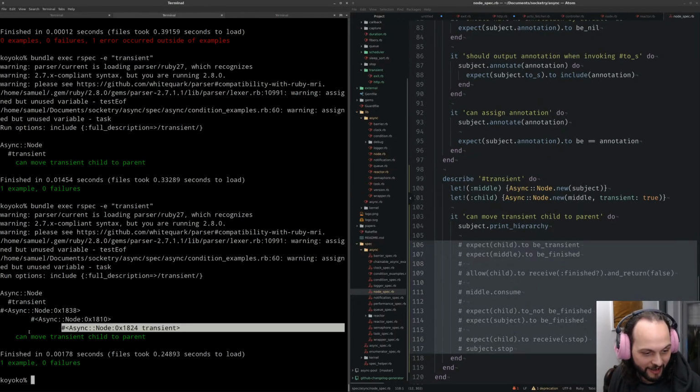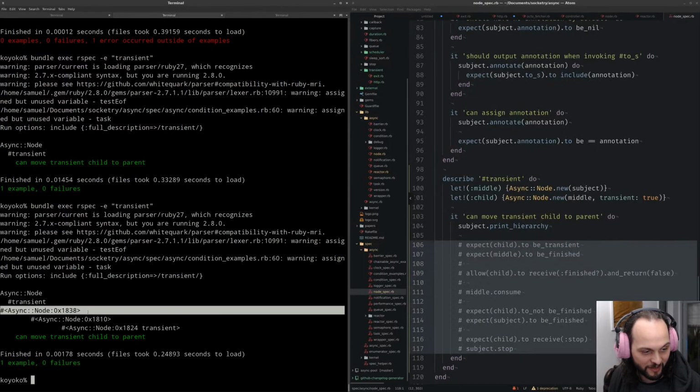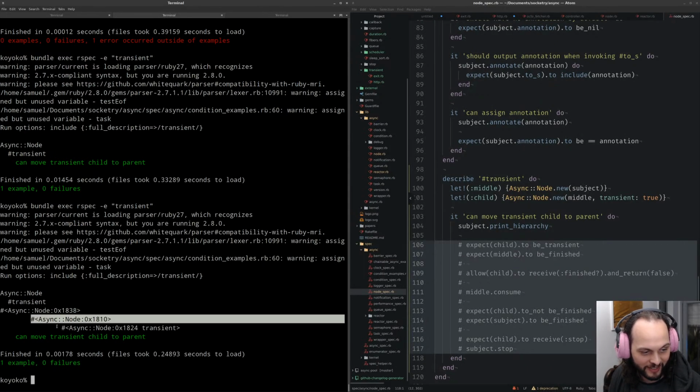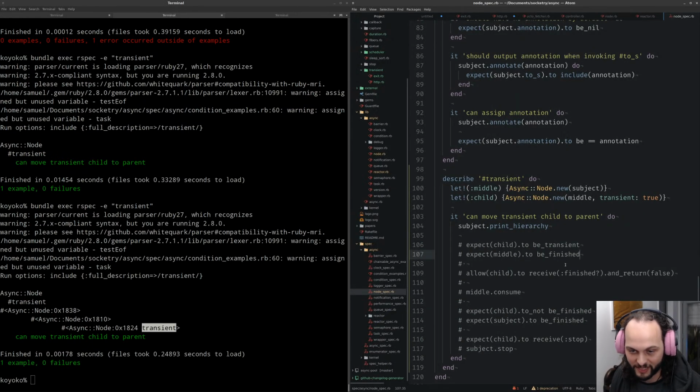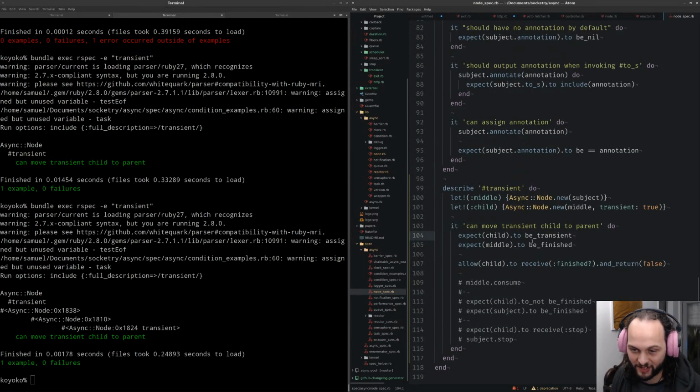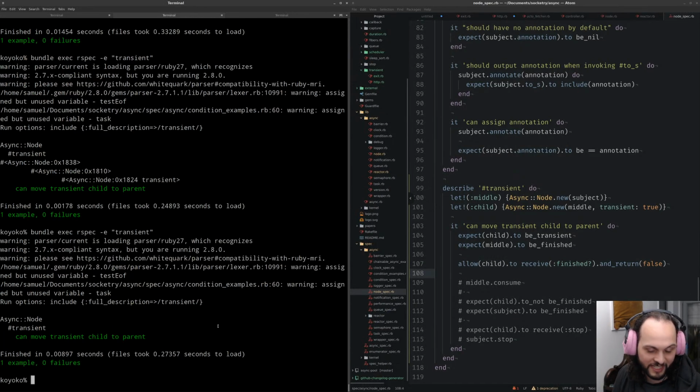Okay, so this is our hierarchy. There is the subject, the middle node, and the child, which is transient. And so we're just going to make some basic assertions about those nodes. So we expect the child to be transient, we expect the middle to be finished, because all these nodes are finished by default because they don't actually, as I said, they're abstract, they don't actually have any work to do. And finally, we're going to make finished pretend to be something that can do work. So allow child to receive finished and return false. Alright, so that's all passing.